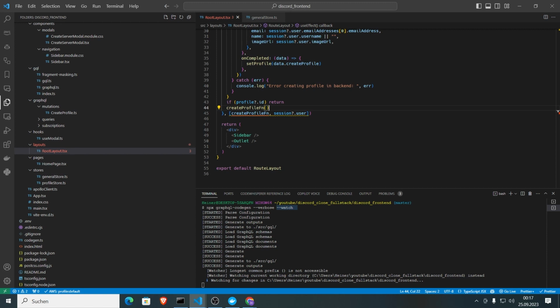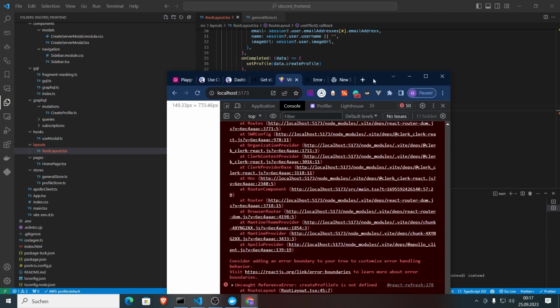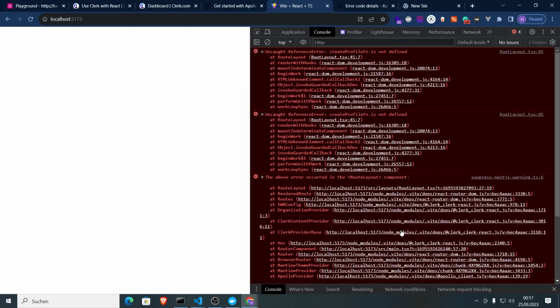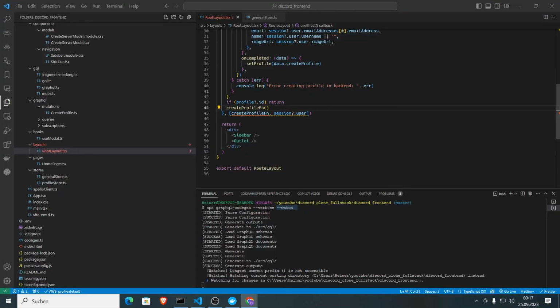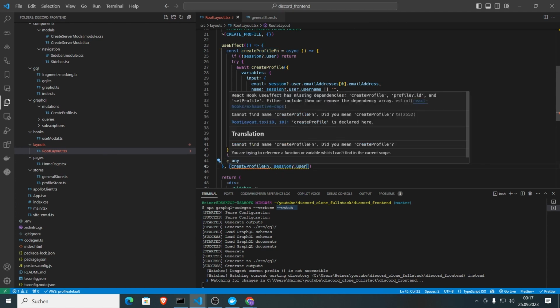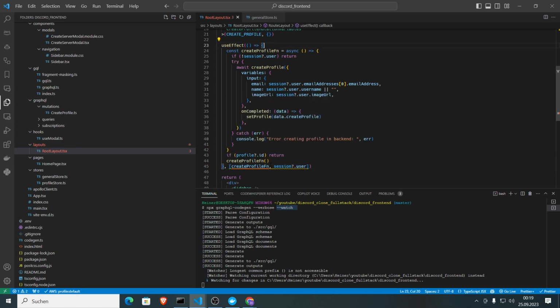And now, let's see what's happening here. So, let's go over here. Let's hit refresh. And we get a couple of errors here, huh? Okay, why is it? Create profile function is not defined. Why is it? Maybe I made a mistake here, create profile function. And here, actually, we don't need this create profile function here.